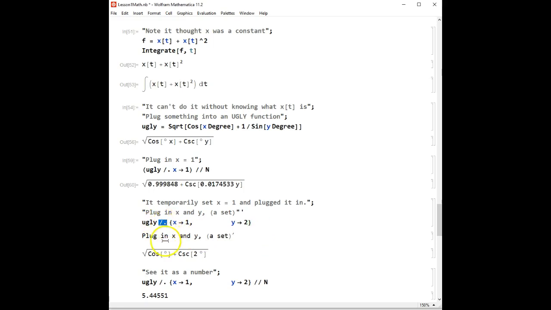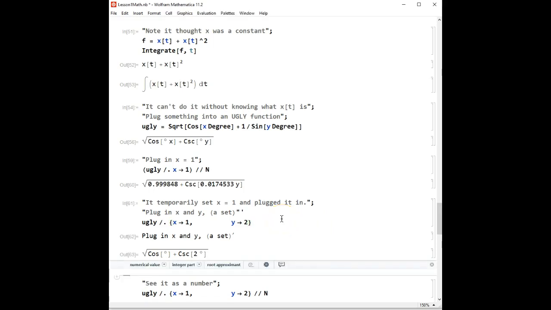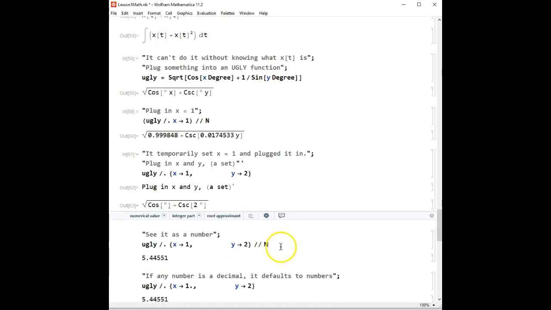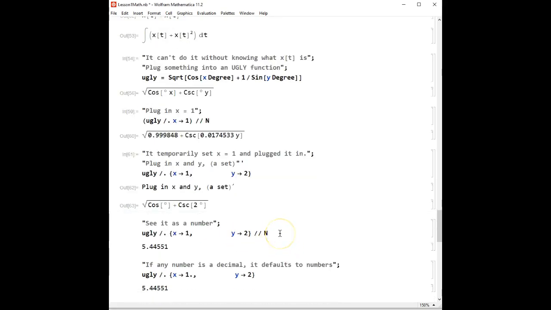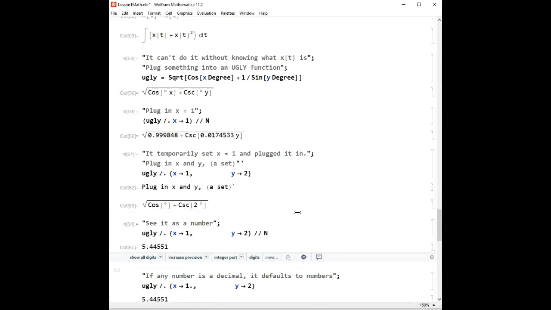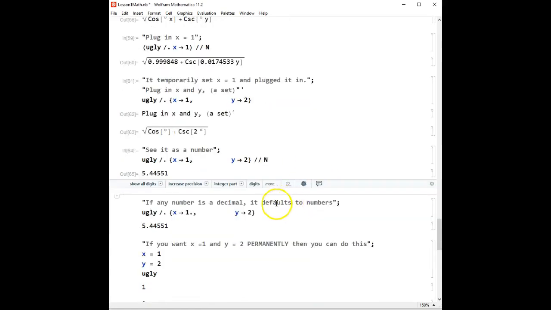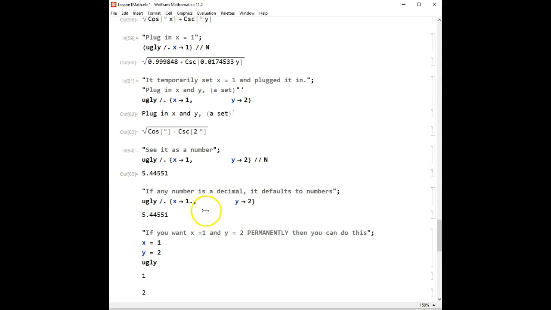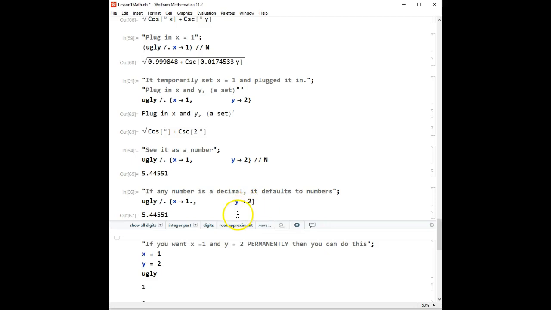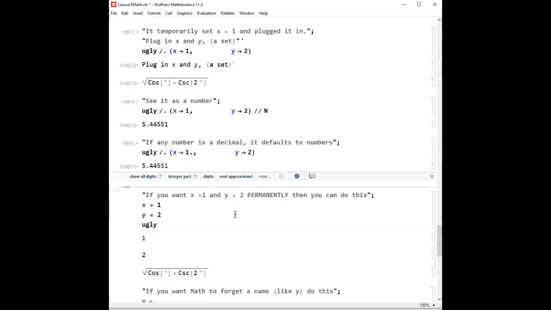So this means substitute in, and the bracket means a set. When you execute that, it plugs them both in. And you can show that as a number. You just add slash N like before, and it gives it to you as a number. So you can see that all the x's and the y's are gone. If you want everything as a number, all you have to do is make one of your numbers with a decimal point. Either one of them would work, or all of them. It doesn't make any difference. But if any one number has a decimal point, it says, oh, you want me to give it to you as a decimal. So it does.